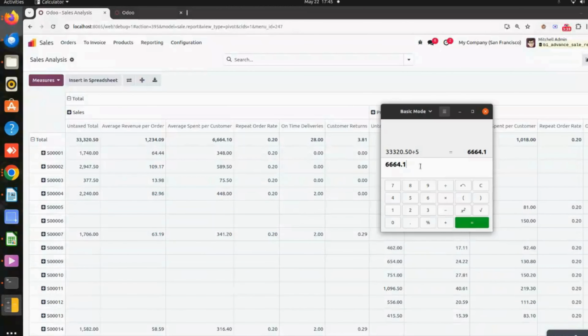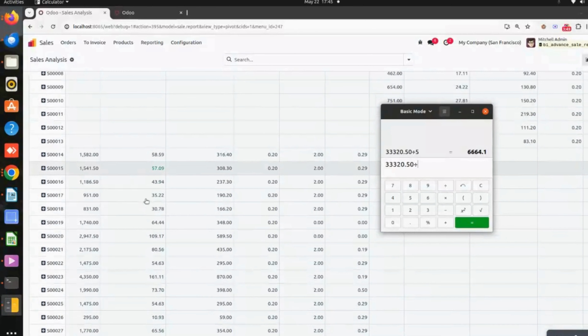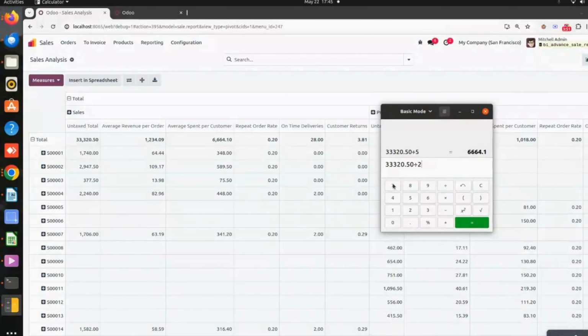So I'll take the calculator. Here I will give 33,320.50, that is the untaxed total, divided by the total number of sale orders created, that is 27. So based on this, you will be able to see the average revenue per order coming up here. So this average revenue per order will be calculated based on this particular formula.